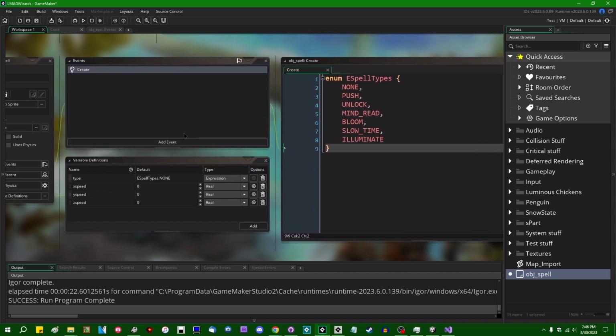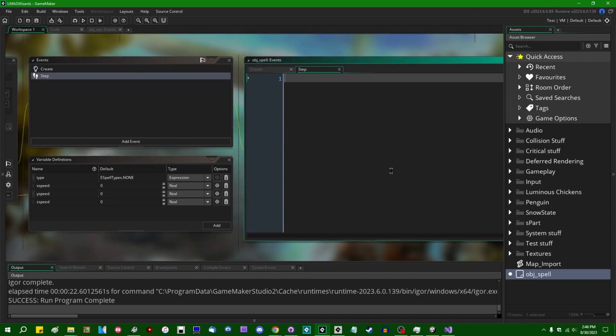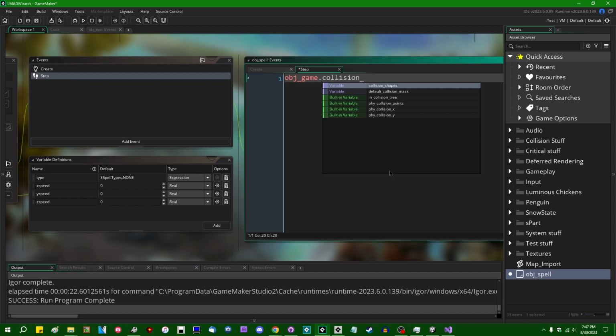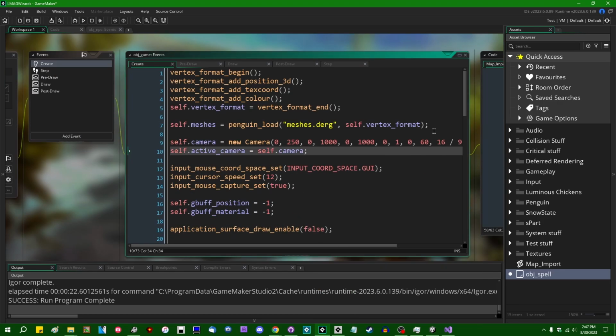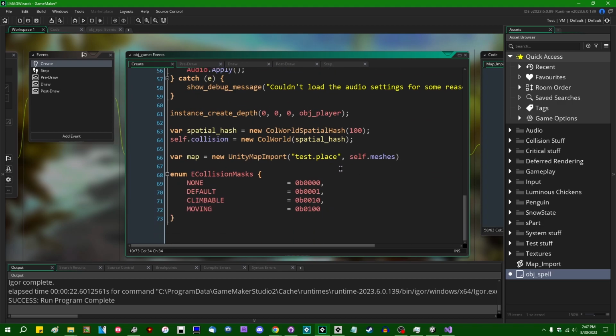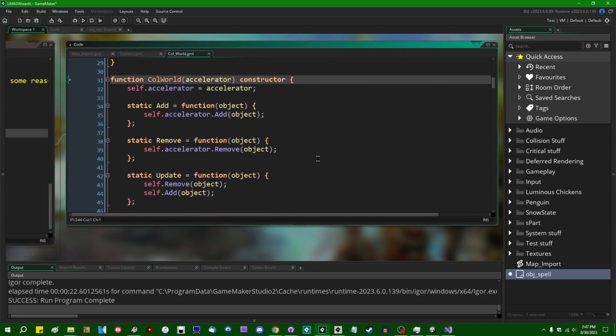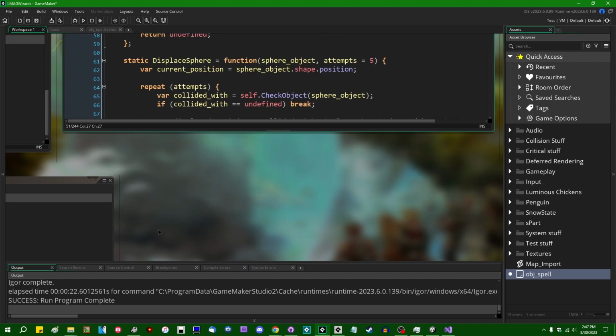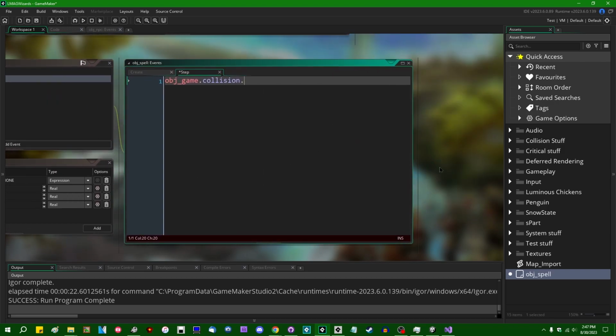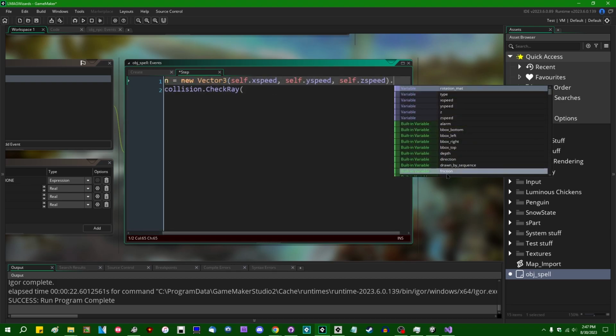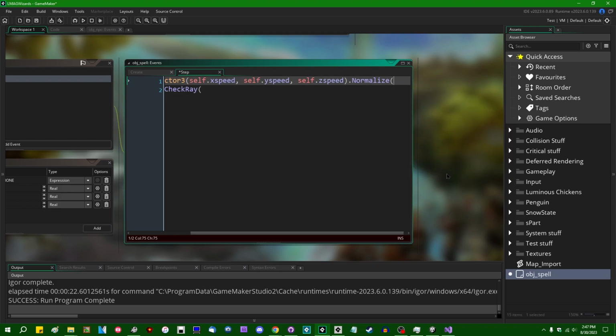Anyway, let's see. In the step event, shall we say, we can do a little raycast. obj_game dot collision. I think it's just dot collision. All right, and from there we can say check ray. The ray can just be basically the direction that we're moving in. That should probably be normalized.